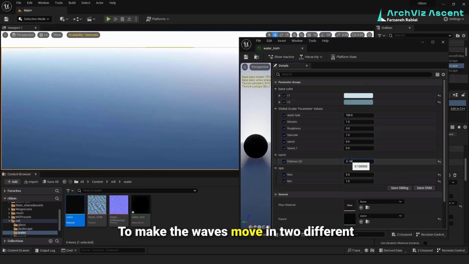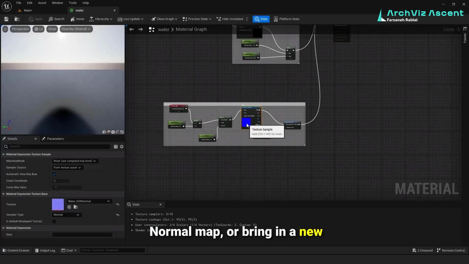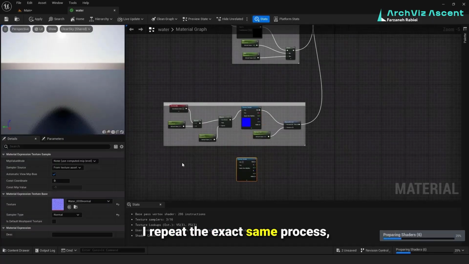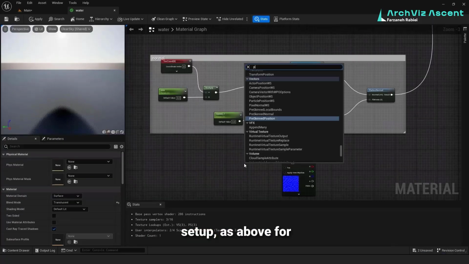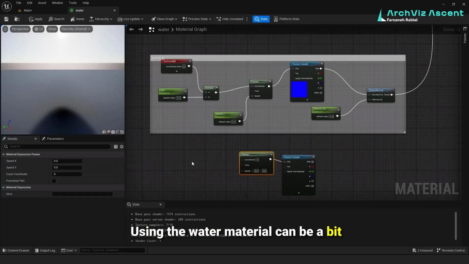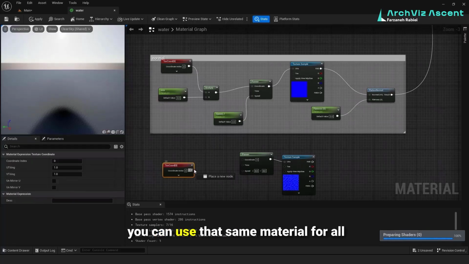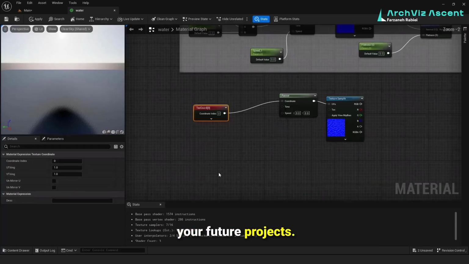To make the waves move in two different directions, I'll copy the normal map or bring in a new one. I repeat the exact same process, panner setup, as above for the second normal map. Creating the water material can be a bit complex, but once you do it and finalize the settings, you can use that same material for all your future projects.